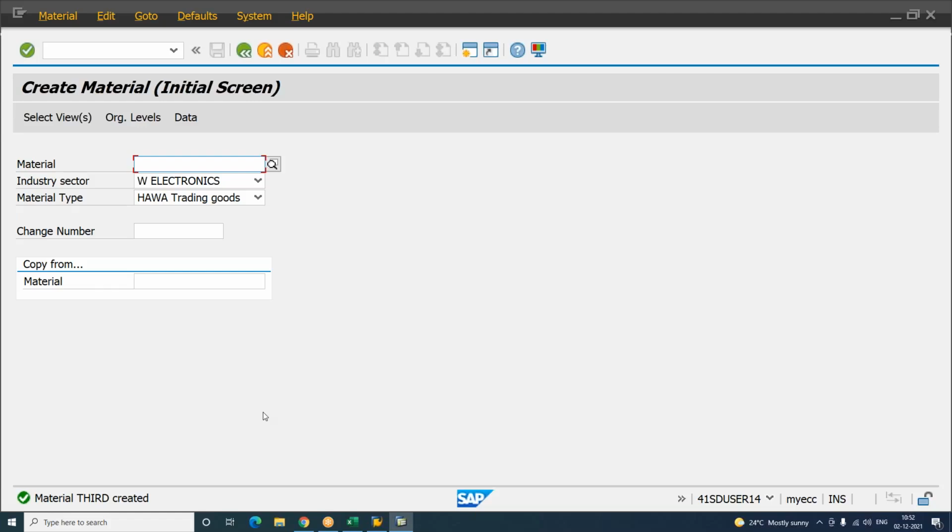Now once I have created this particular material, what next? For this, make sure you're not going to be maintaining any kind of stock. Don't try to maintain any kind of stock over here, because we are not maintaining any stock in the inventory for this material.